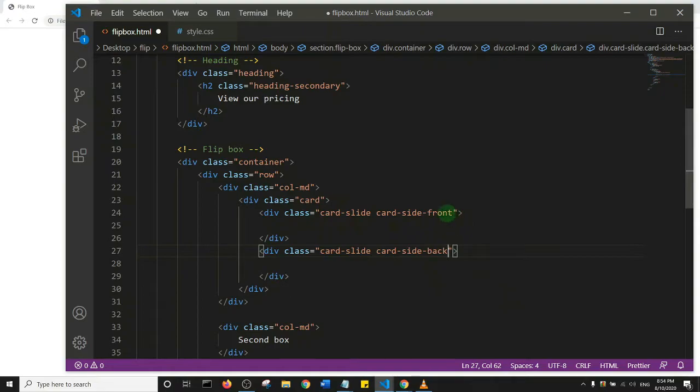So now within this card slide front div, I'm going to just add a space, for example. I would use CSS to add some content here, but I'll just add a space, &nbsp;, and then I'll save. And within the card slide back is where I will then start adding some content.